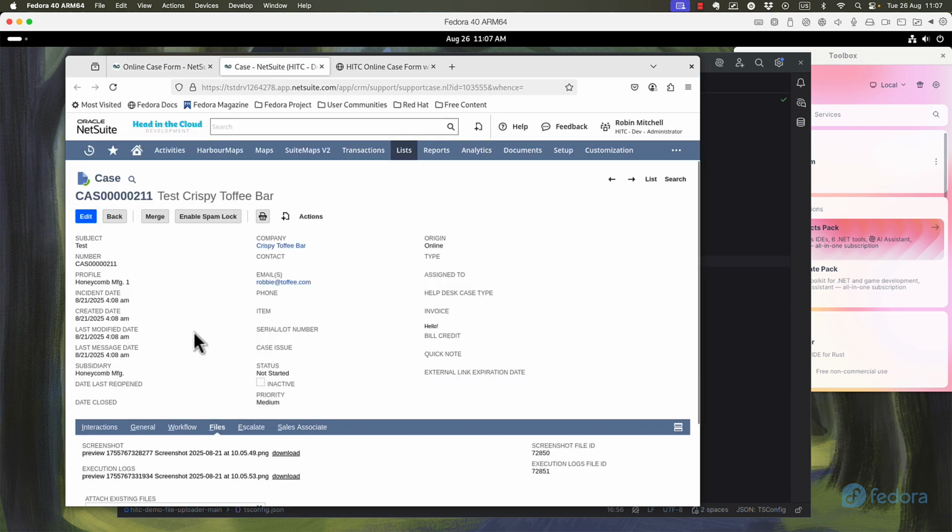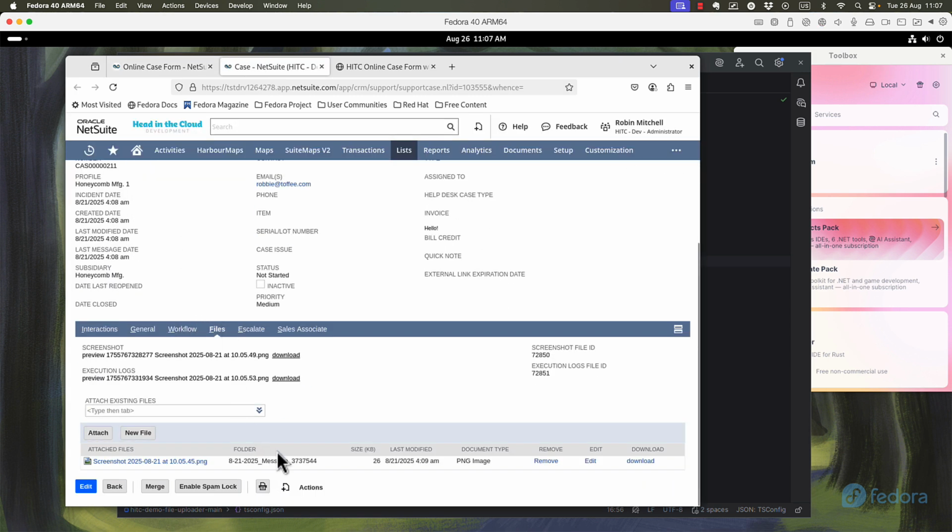So this is a support case I did last week to test. And as you can see, one of the files gets attached here to the built-in NetSuite files sublist. And you could very easily attach the other two files to the sublist as well. But in our scenario, we wanted to have two different file fields here on the case record so that we could correctly categorize what these files are.